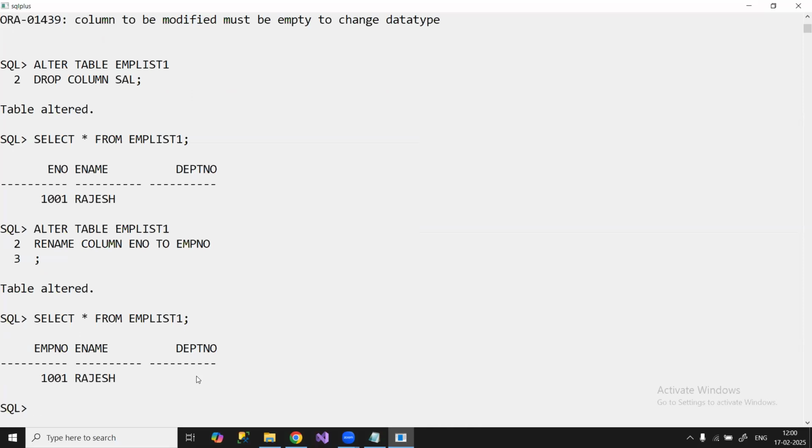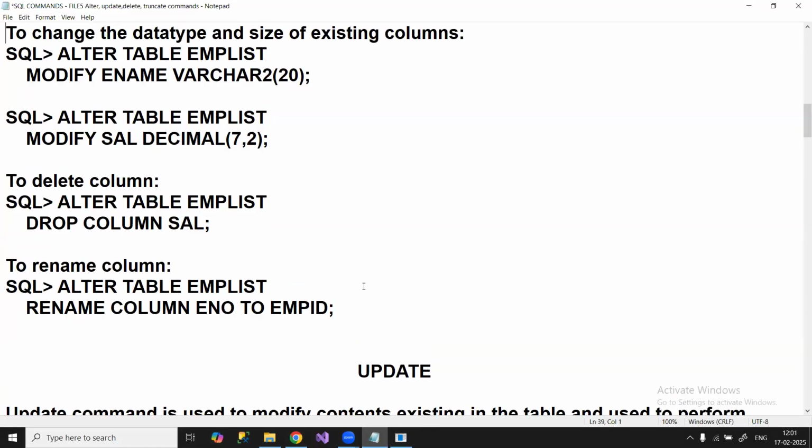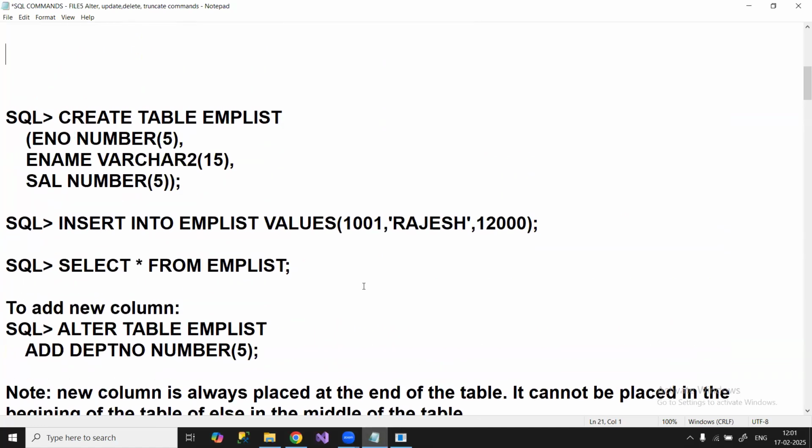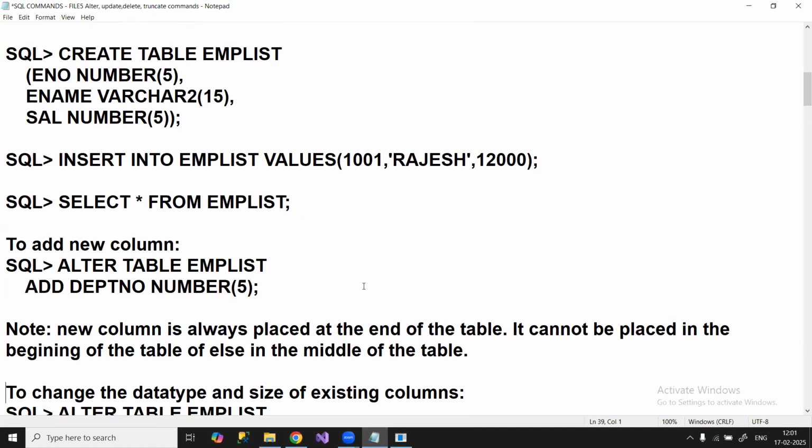This is not temporary, it is permanent. Whenever you see the EMP list table, the first column is EMPNO. It is not temporary, it is permanent. Okay. Write the examples. Start writing from the beginning.